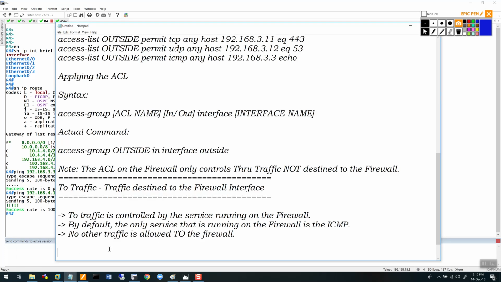No other traffic is allowed to the firewall. The only service that's running is ICMP. Enabling or disabling of a service on the firewall is a per interface characteristic. So I can control which protocols are enabled for which interface. Or if I'm disabling, the only one that I'm disabling by default is ICMP. Which interface am I disabling it on?